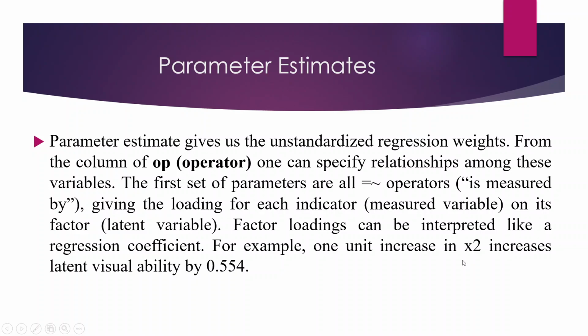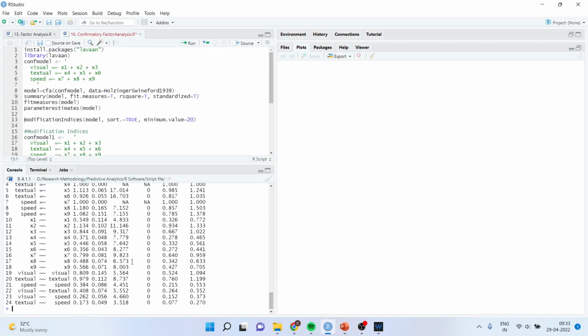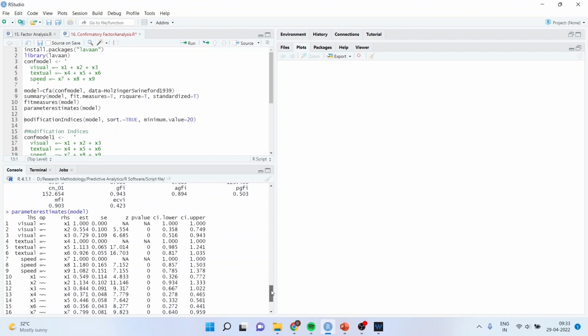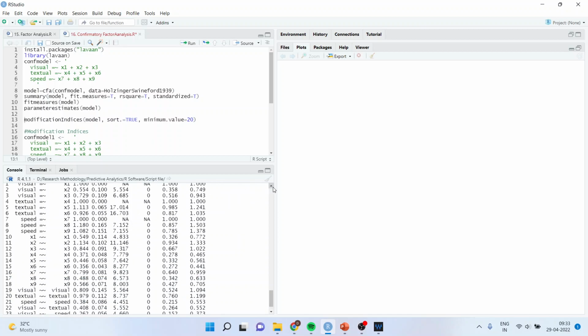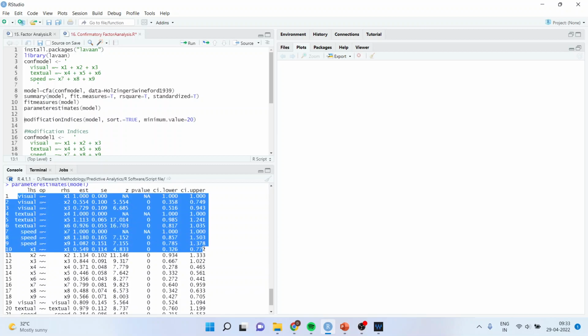Now, x2, it means that for every increase of 1 unit of x2, your latent visual ability will increase by 0.554 units. It is contributing positively. That is our interpretation, right? You can see here, each and every indicator variable is contributing significantly. You will have to interpret this thing till here. I'll highlight this, which means that your confirmatory factor analysis, or rather the model, is fitting the data appropriately.